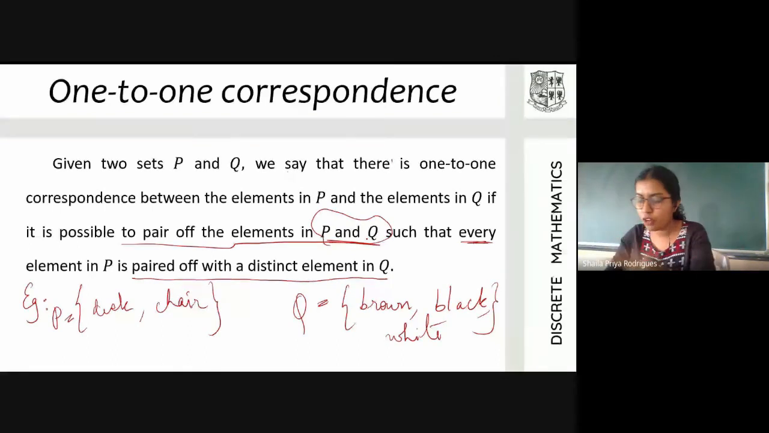You're forming pairs here. I'm only saying that it can also be explained in terms of function. When you're explaining in terms of function, one-to-one correspondence is both 1-1 and onto. When you want to speak about it without the help of the function, you can just say that you're forming pairs. In the pair, the first element is from the set P and the second element is from the set Q. All elements in P are being paired to one or the other element in the set Q.